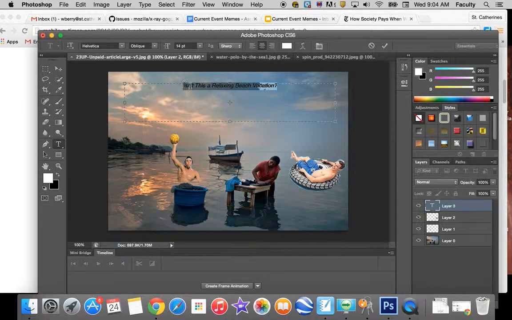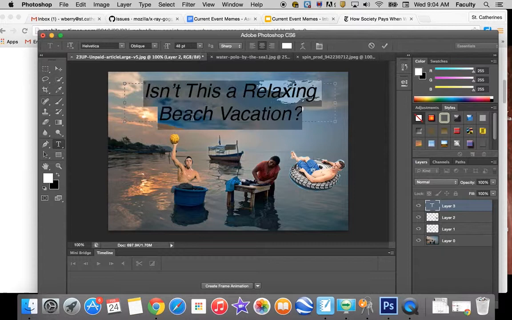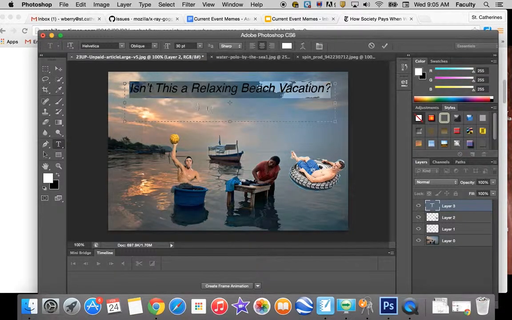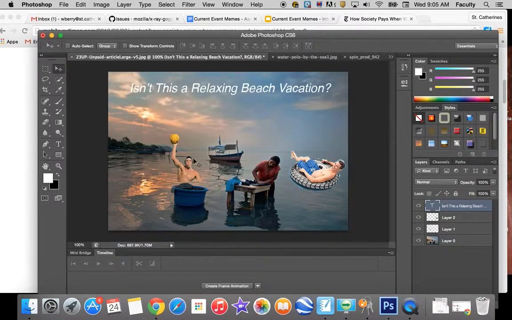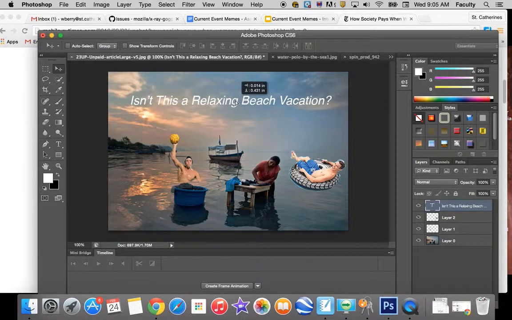Alright, if I want to change the size or the font of the text, I can do that up here. I'll make the text a little larger. That's probably too big. And I can change the color of it using this, okay, but I'd like white. And when you're doing anything with images and text, make sure your viewer can read the text. Okay, so that's my meme. Isn't this a relaxing beach vacation?